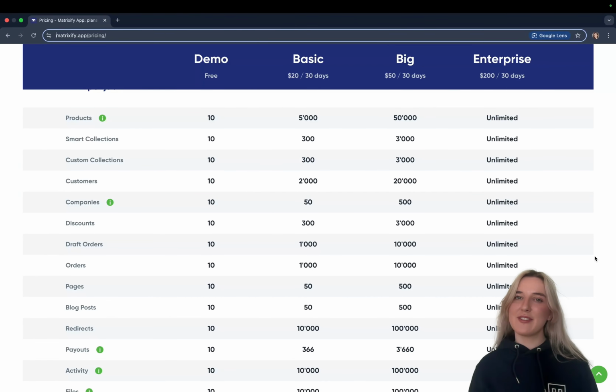Moving along, Matrixify is also able to export discounts, draft orders, pages, blog posts, redirects, payouts, and activity. The only thing to mention with payouts and activity, though, is that these are export-only entities, which means they can't be imported, but they can definitely be exported.